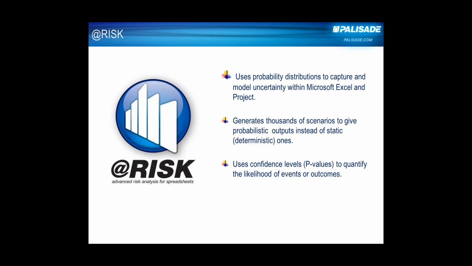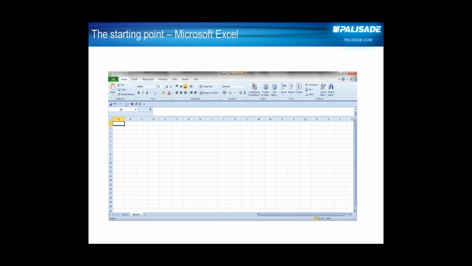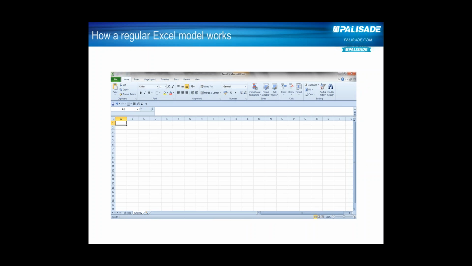And what we then end up with is the ability to talk about how confident we are in a particular outcome or event occurring. Now, this will become a little bit clearer once I show the software, but that's what the software is doing from a theoretical standpoint. And the starting point really is Microsoft Excel.